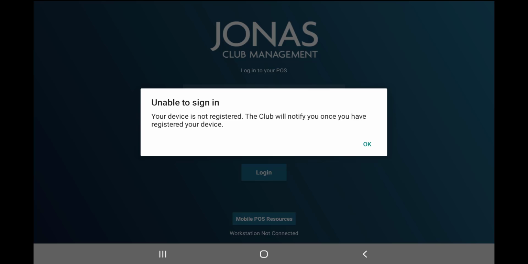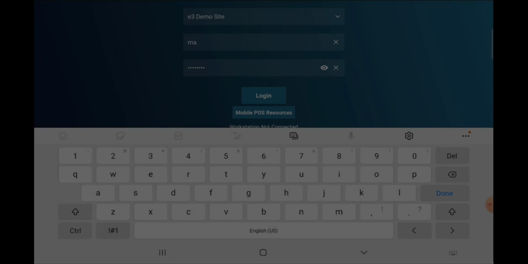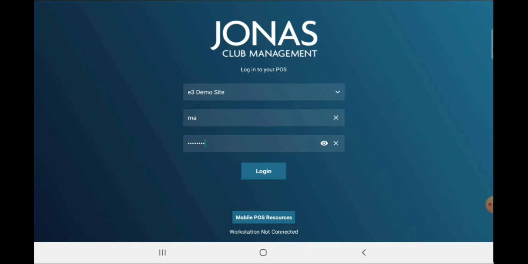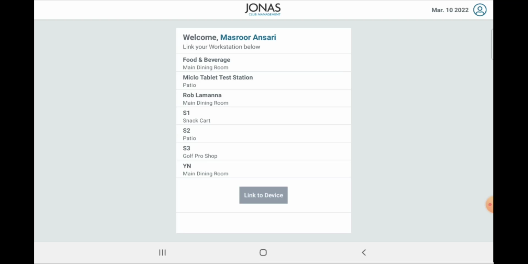If you are the first person logging into the app from this device, you will receive a message letting you know that the device you are using to log in is not a registered device, and therefore a request will be sent to your system administrator to allow this device to access mobile point of sale. If and once you have been notified that the device has been registered, you will be able to log into the app on this device.